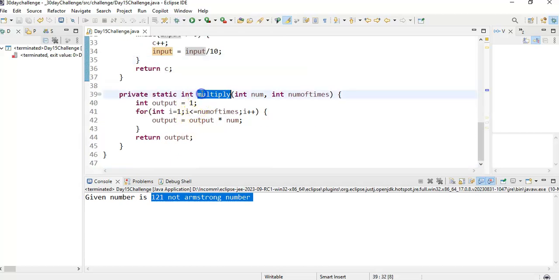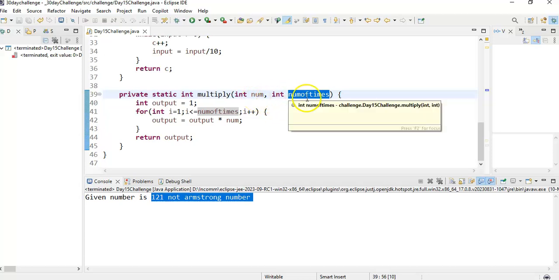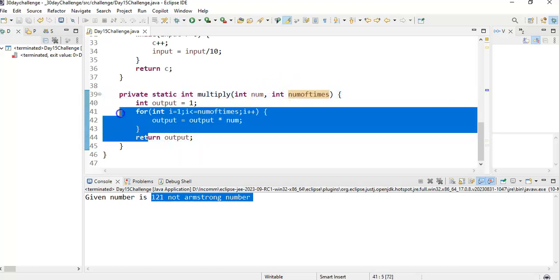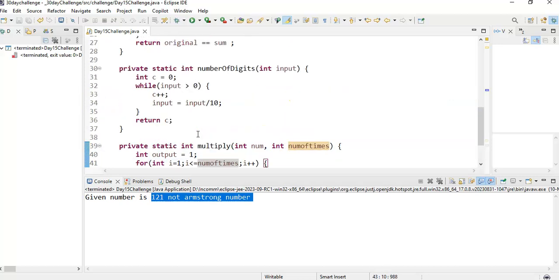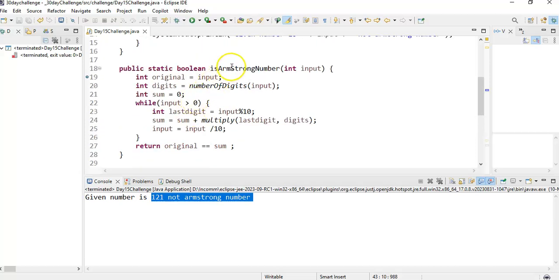Then one more function to multiply. For each number, if we give 3 digits, each number we multiply 3 times. 4 digits means 4 times, 5 digits means 5 times. This is one more method. Then the main method, Armstrong: while greater than 0, take the last digit and multiply it as many times as there are digits, and then divide.